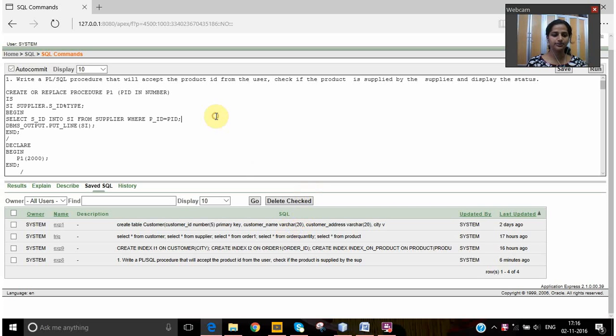So here we'll be dealing with procedures and functions. The first question is, write a PL/SQL procedure that will accept the product ID from the user. The product ID is given in the brackets as the attribute that is passed to the procedure, and create or replace procedure P1. This procedure is made to check if the product is supplied by the supplier and display the status.